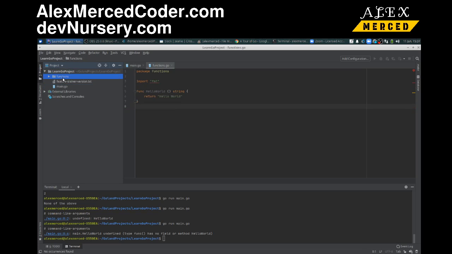Now we go in there, and see it says to change its name to package functions. Okay, cool, and that's fine there. Now I want to import functions, but not here. I want to do it back in main. Oh, I never used the fmt, so that's fine. Let me take that out.